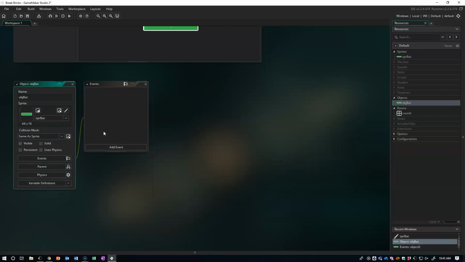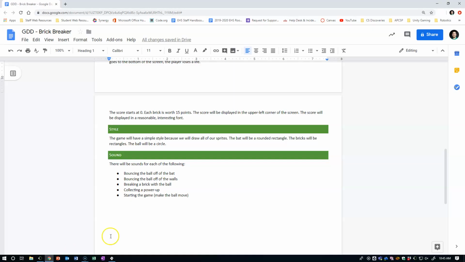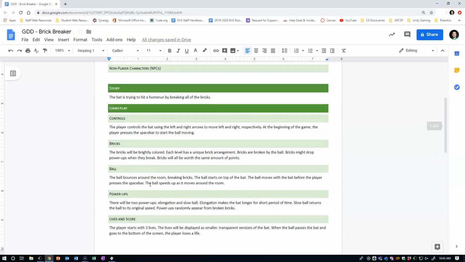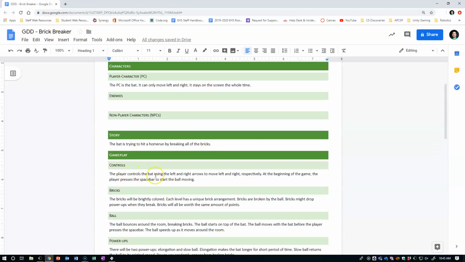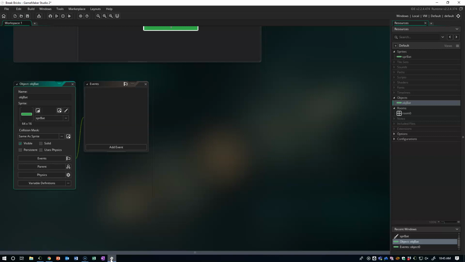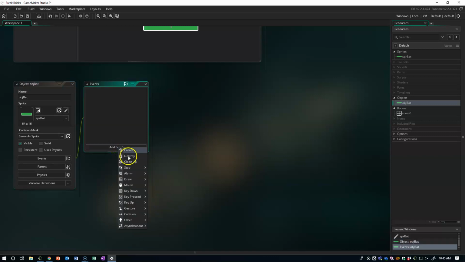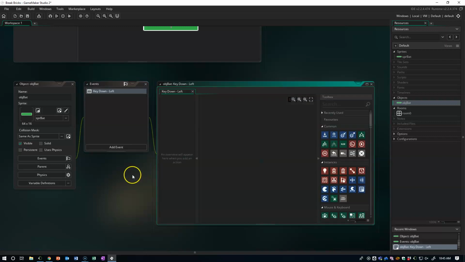And now we need to make the bat move when I press the left and right keys, because according to our game design document, that was what our movement was going to be. Player controls the bat using left and right arrows to move left and right respectively. So back to the game. Add event. We're doing key down again. And I'll do a key down left.